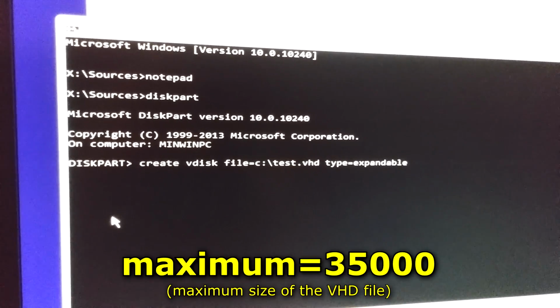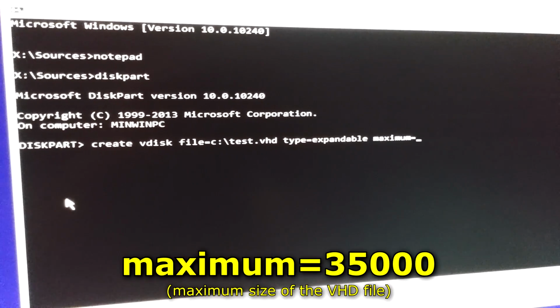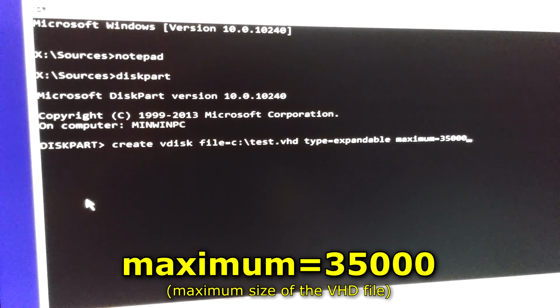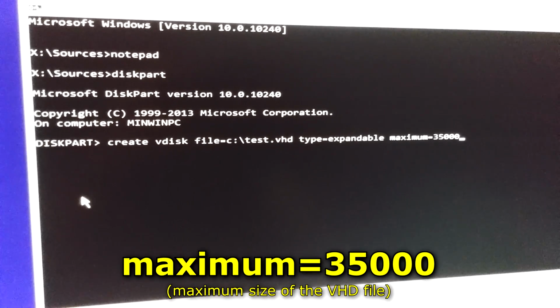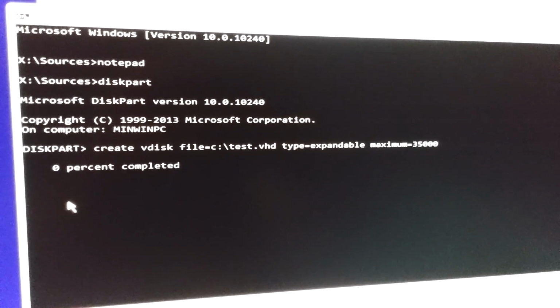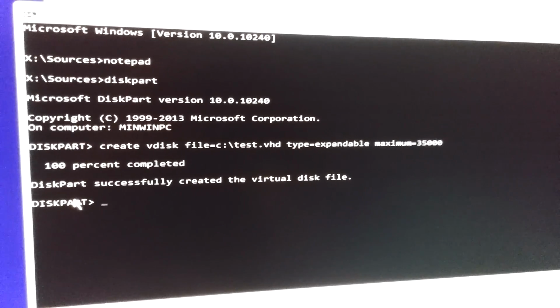Okay, and the maximum size, let's create a maximum size of, I don't know, 35,000 megabytes, that is around 35 gigabytes. Okay, let's press enter. It was 100% completed, it's successful.